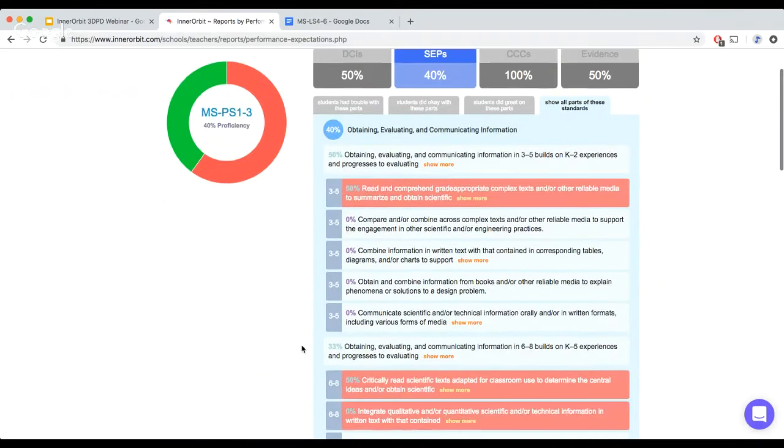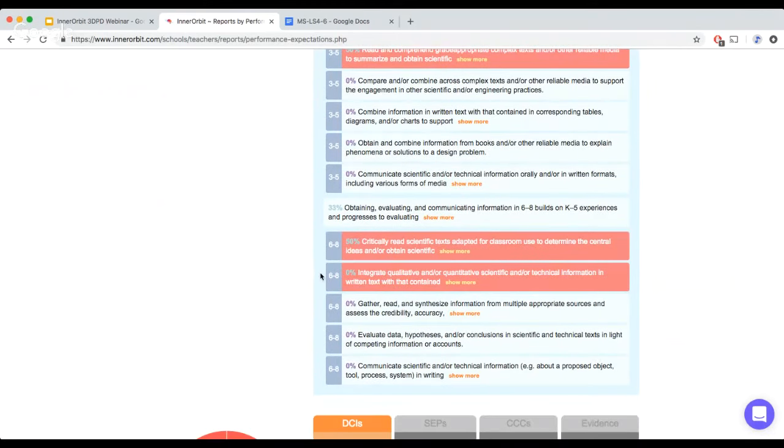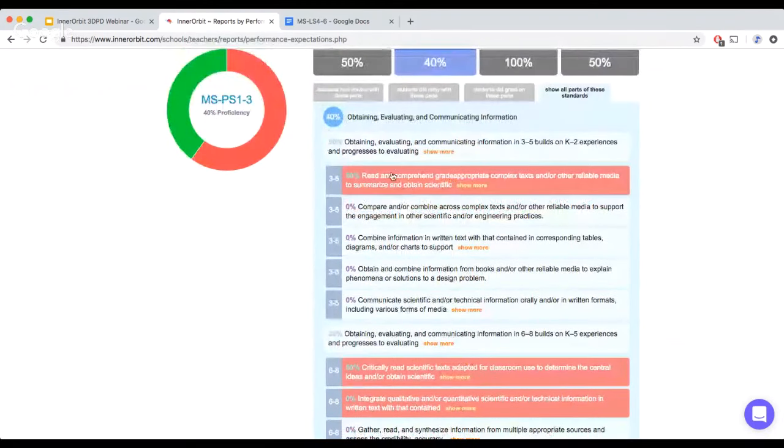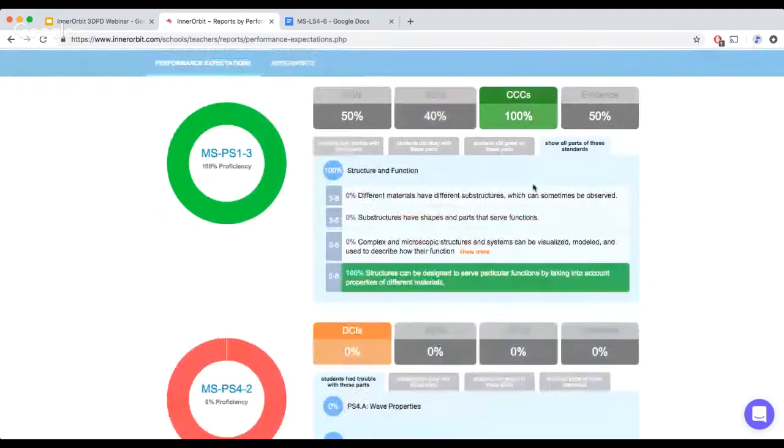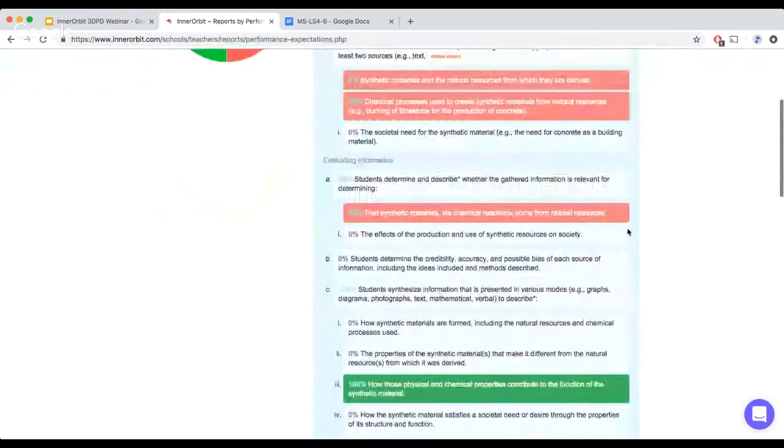So our questions will be tagged with really specific elements of those SEPs, or of the cross-cutting concepts, or even of the evidence statements. So we can sit as a department, or I can sit in my classroom and say, all right, my students really struggle with knowing that synthetic materials come from natural resources via chemical reactions, and then I can write a lesson or a chunk for a lesson to go over that.